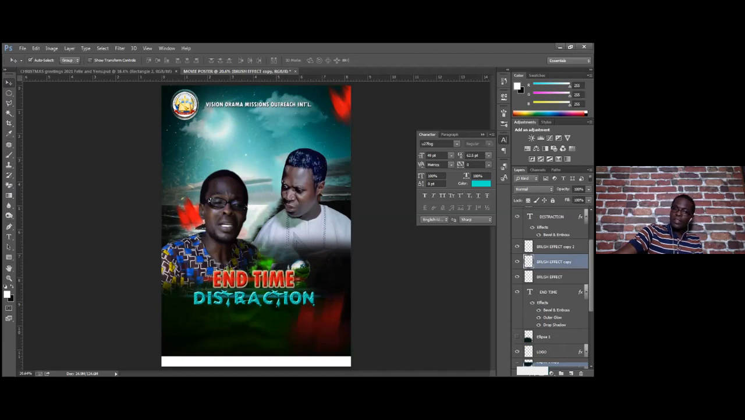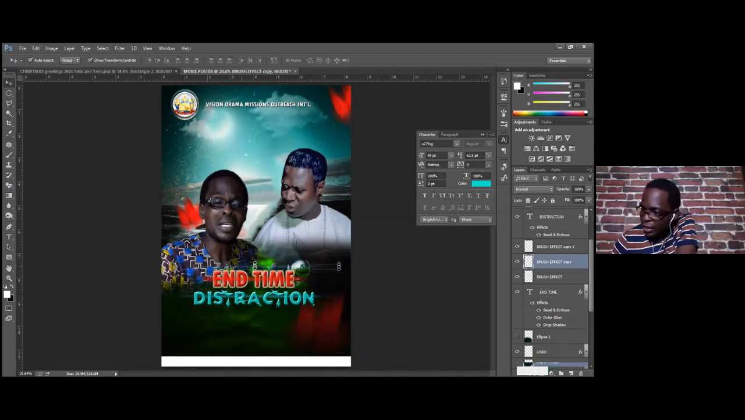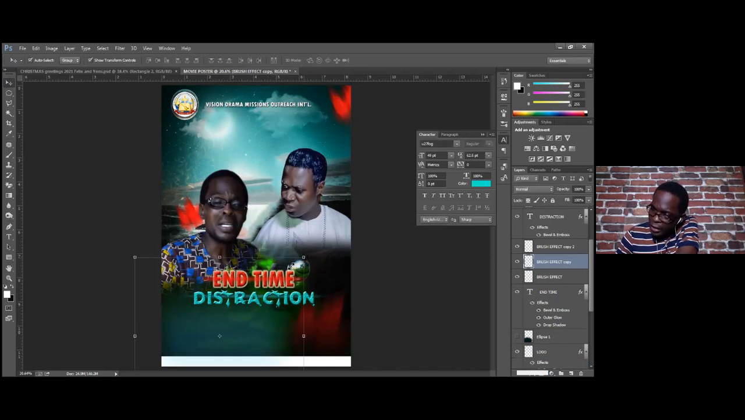I want to show us an effect so that the poster will look beautiful. Actually, I like this one even more than the first poster I did. Now the brush effect is here. You click on your selection tool. Okay, you see, it's here now. You can see what I did now. You can see the green.